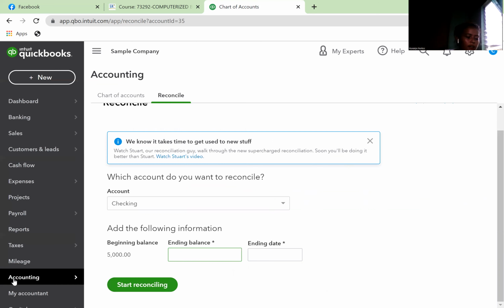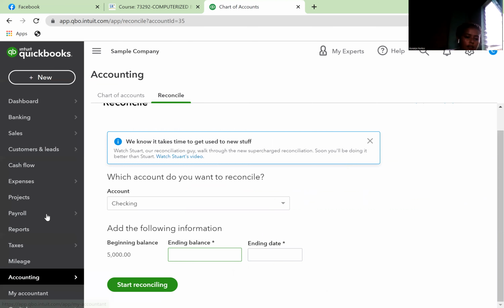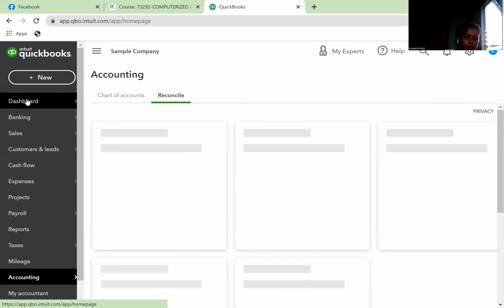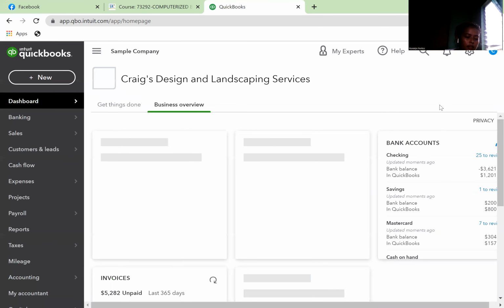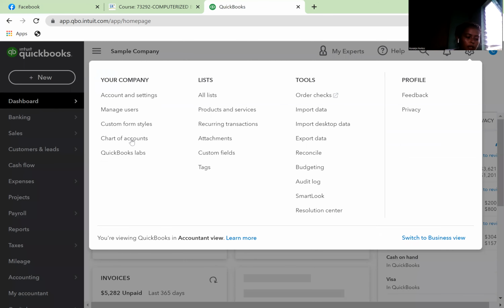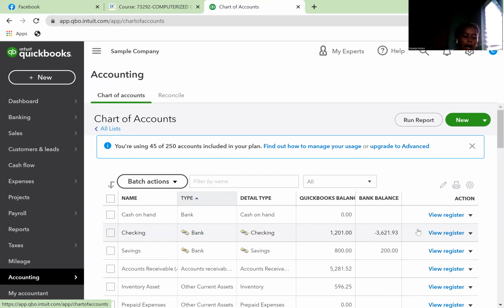Next is the sales, to record the sales. In the settings, under the chart of accounts, you click it and you will see the chart of accounts here. You can edit it, and you can also add a new account here. That will be all. Thank you.